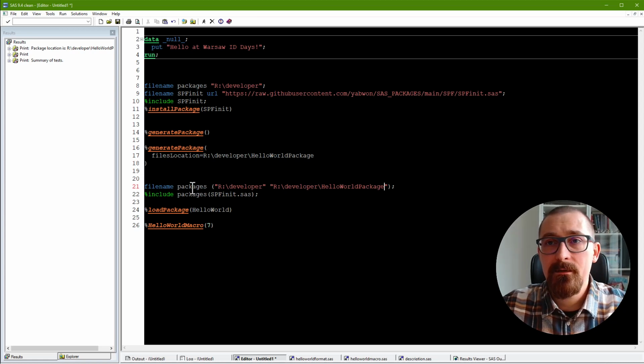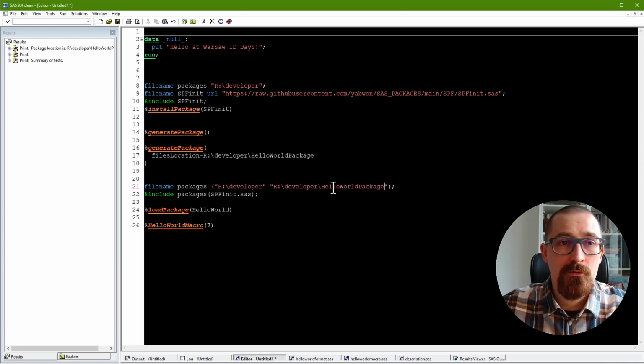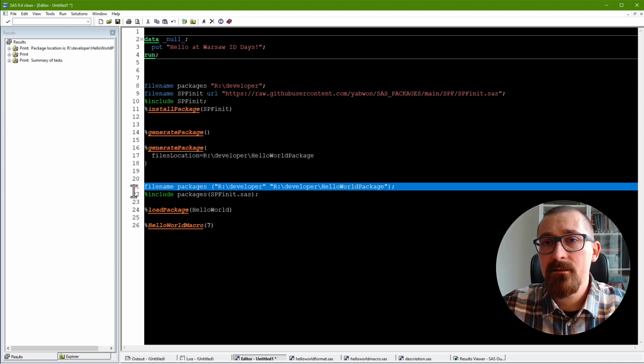You can use them too with the file name reference. The rule is that if you have the same package stored in two separate places, or packages with the same name stored in two different places, the first one from the left will be used. So let's change the file name reference for packages.